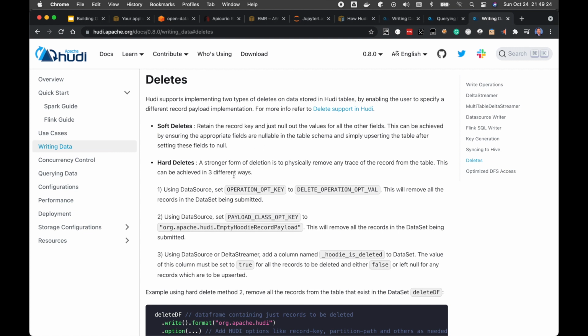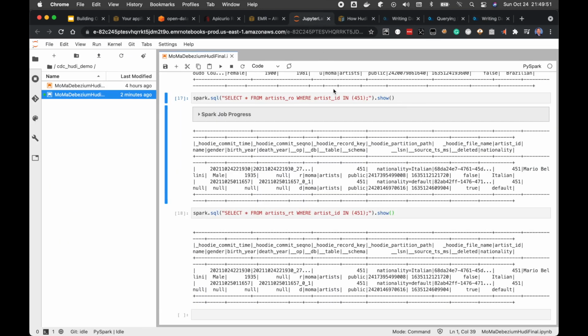The other way we can do that is a stronger form of deletion. If you physically have to remove a record, you don't want to leave any record of it, right? Oftentimes you may want a record that a field was deleted, so you want to do a soft delete. If you just want to get rid of it, so no matter what, the record's gone, whenever you perform a query, there's no confusion. That record's been deleted. There's no trace of it. Then you would do a hard delete, and Hudi goes into three different ways to do that. For this demo, I've done a soft delete.